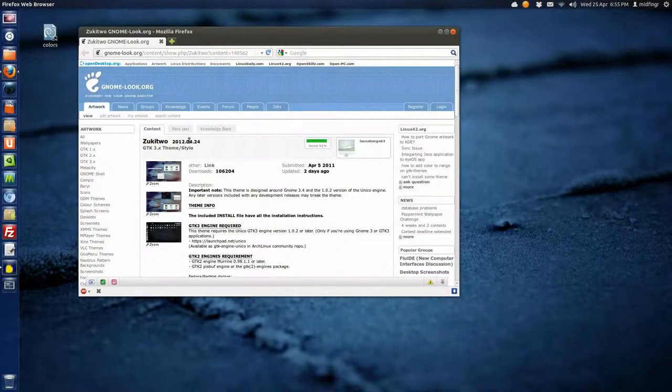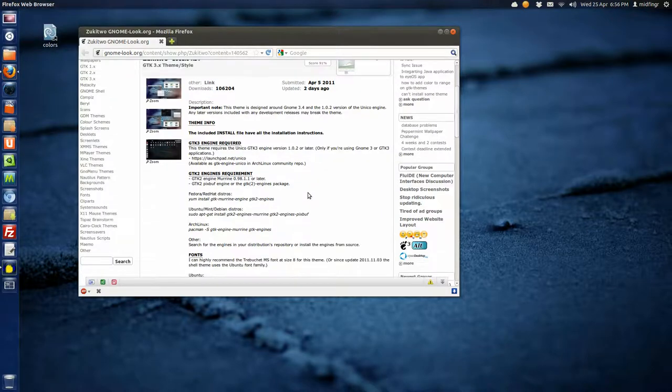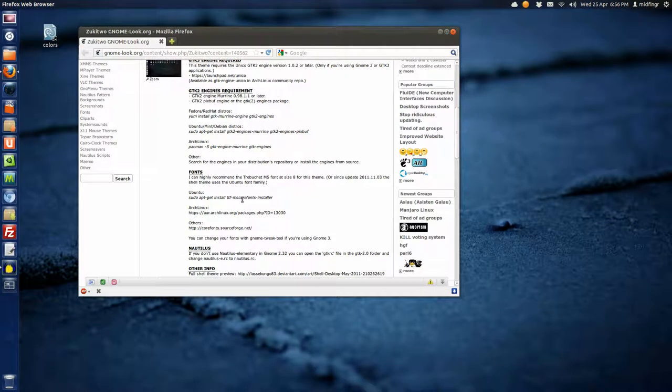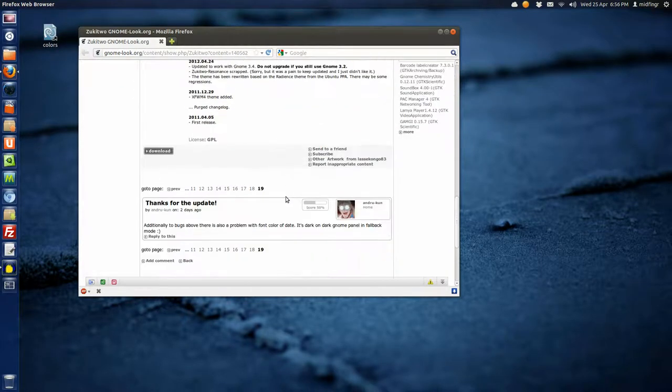Okay, now I found a fairly recent theme called, I'm not sure, Zukuto, something like that. This is for GNOME 3.4, which Ubuntu 12.04 has, and he recommends you get the Microsoft Core fonts. If you don't have those, you just go to Software Center and install the restricted add-ons package for Ubuntu. Yep. Most of it's pretty straightforward. So we'll go down to the bottom.